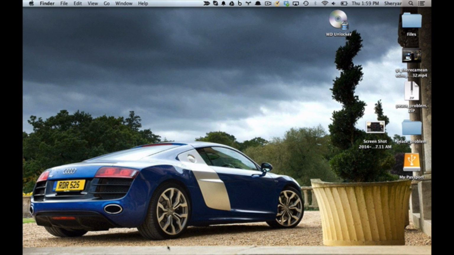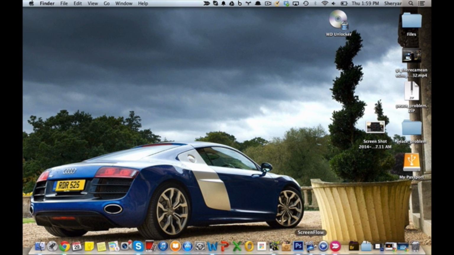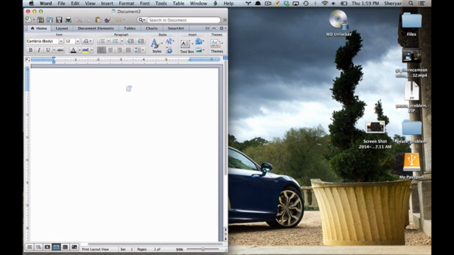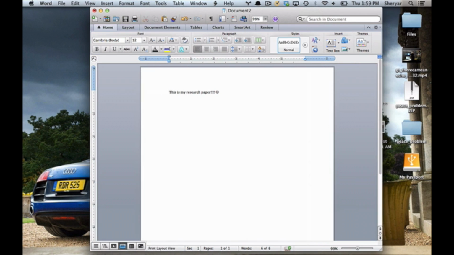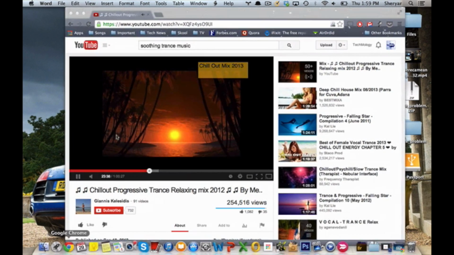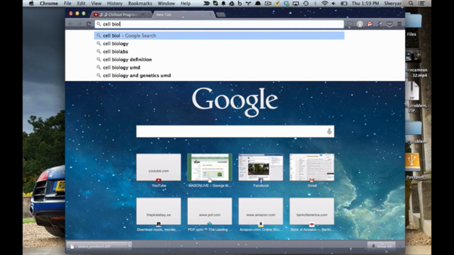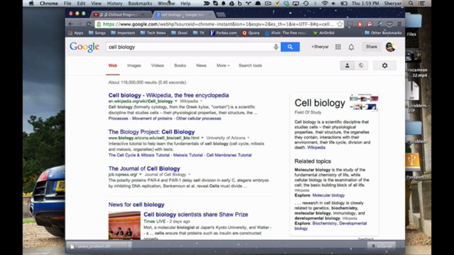So what this allows you to do is, let's say you're working, you have Word open, and you're doing a research paper. This is my research paper. Okay. So you have this open, and on top of this, let's say you are doing a research paper about, I don't know, cell biology. I'm not a biology major, by the way, but cell biology, right?